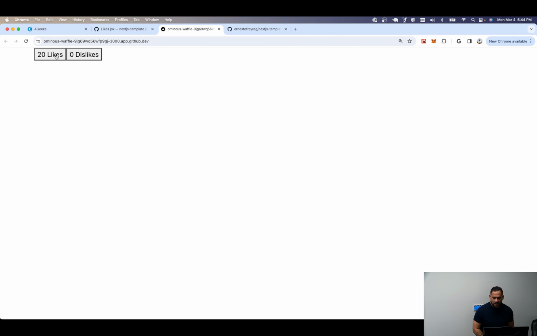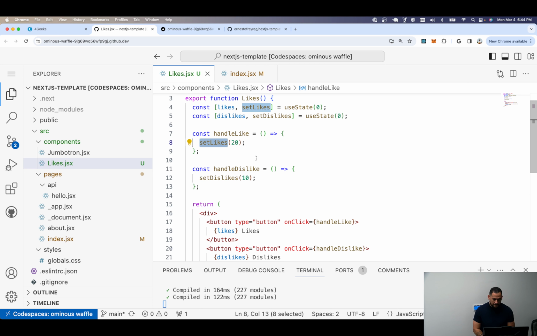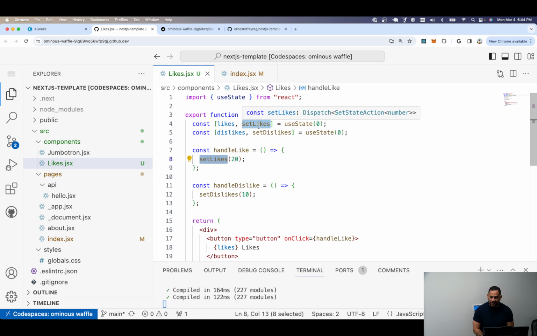If we click it again, what should happen? Nothing, right? It will stay at 20. The same with dislikes. It will set it at 10, and then it will stay there. Questions? So you know where this function comes from? It's from the state. So remember, variable name and then function to change that value. Same with dislikes. Dislikes, setDislikes.